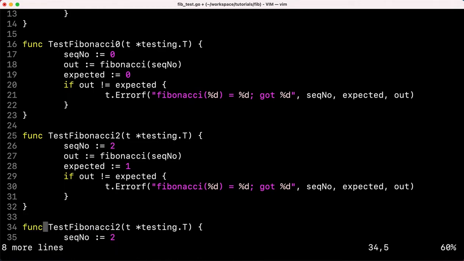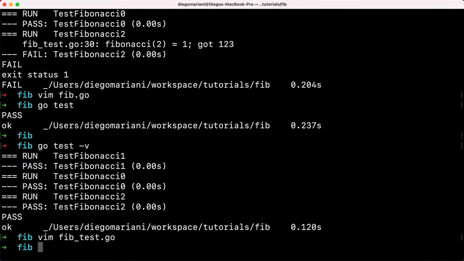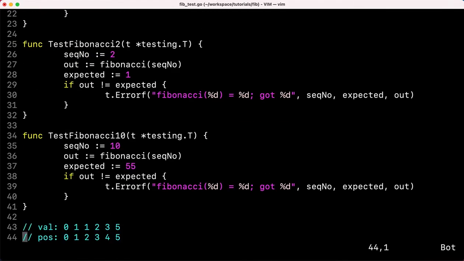We can also, for example, run another test case just to be sure. Let's try 10, 10 is 55, I already know that. So go test -v, it's working successfully. So it's 55, and we can also have other tests: this is 6, this is 8, 13, 21, 34, and 55, for 7, 8, 9, and 10. So those are our test cases.